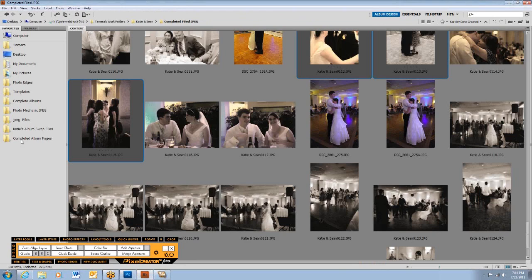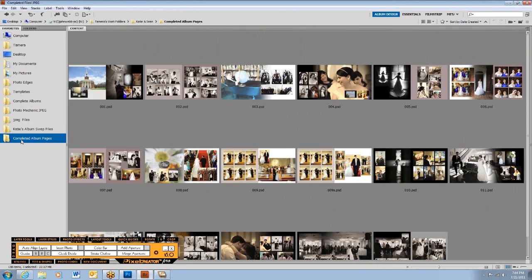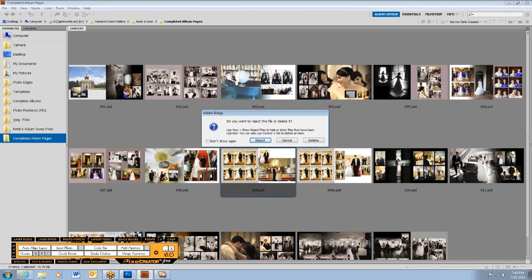So we'll go back to our completed album pages. There's one page in here, page 9, that we modified. We don't really need that page 9. So I'm just going to go ahead and delete it, get rid of it.